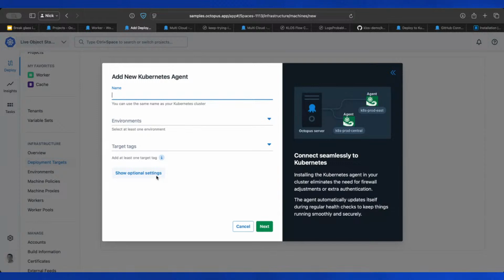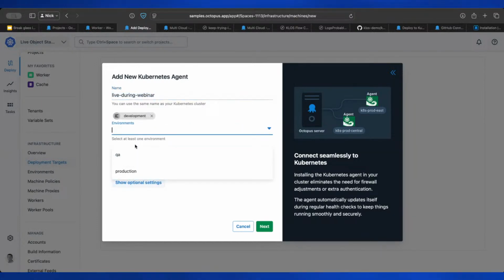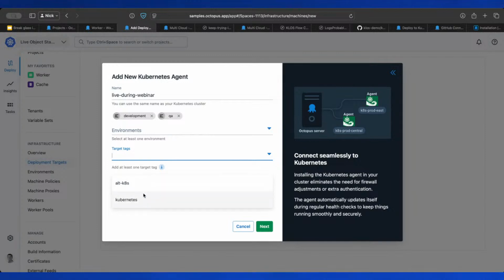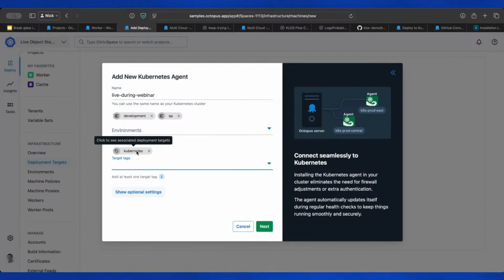Alrighty, so when we would add a new deployment target and we opt in for a Kubernetes agent here, this is the agent name. So, live webinar, and we're going to have this one just be on development and QA, and it's going to make use of the same target tags. This is how you link steps in a deployment process to a particular deployment target. In this case, it would be this agent on this specific cluster that I'm about to link it to with these specific environments.